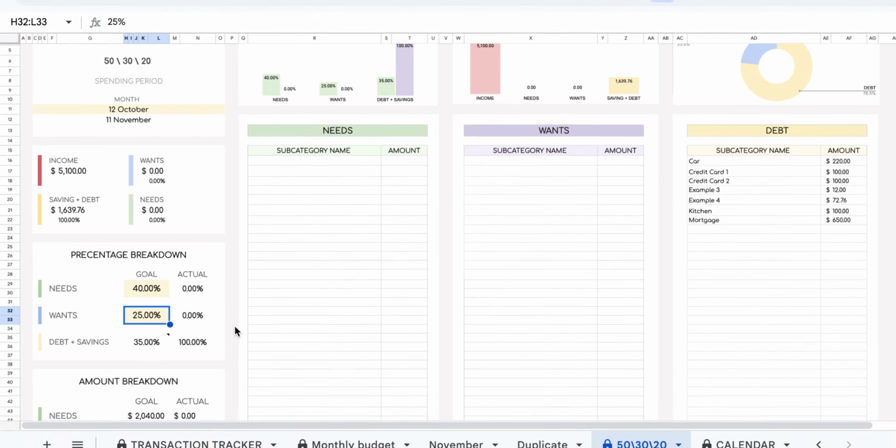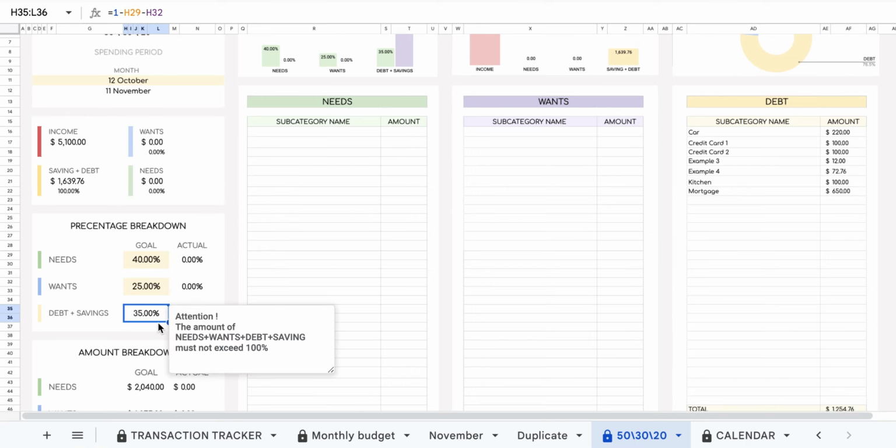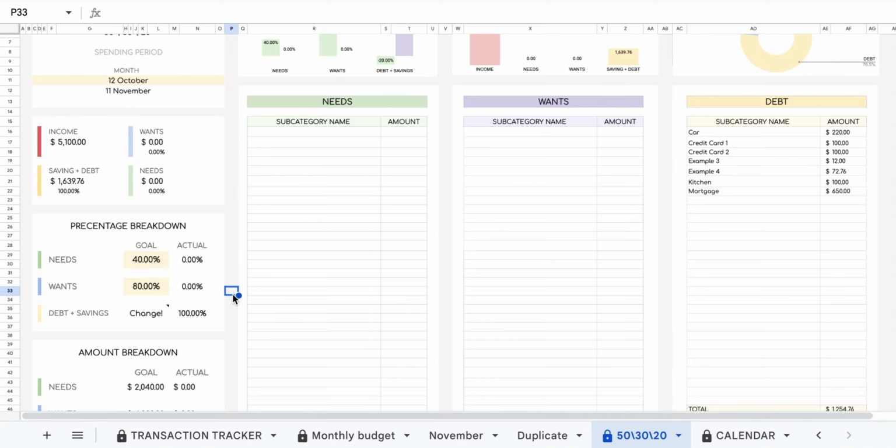The totals for savings and debt will be calculated automatically based on your inputs, so do not enter anything in those fields. Important. If your combined needs and wants exceed 100%, the savings and debt section will display the message Change. Please ensure that the total for needs and wants is equal to or less than 100%.